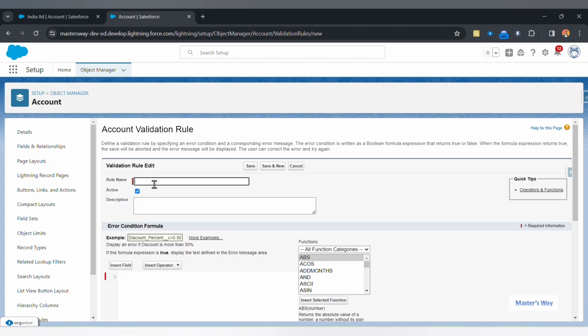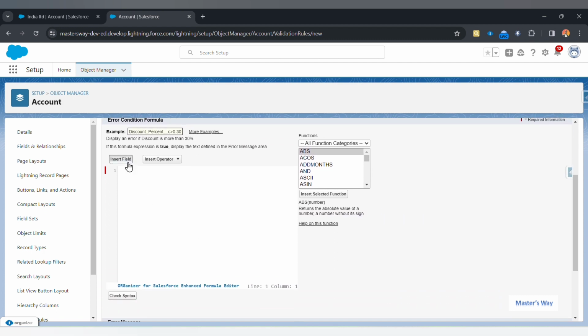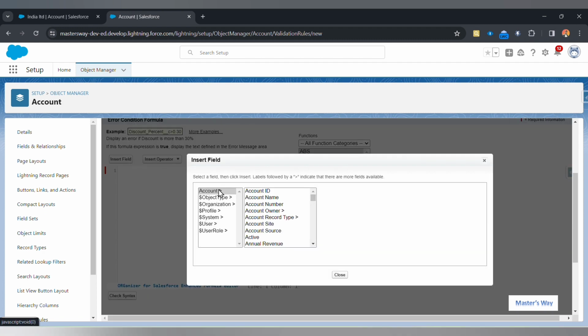Rule name, industry, description. Industry should not be empty. Industry and address should not be empty. Let's go here. Insert field. Account only. Account billing address.